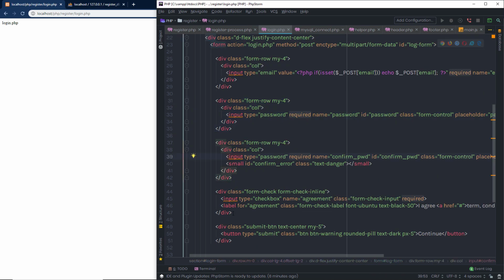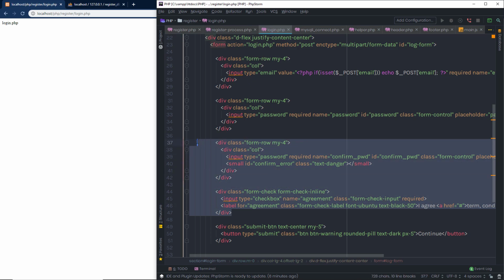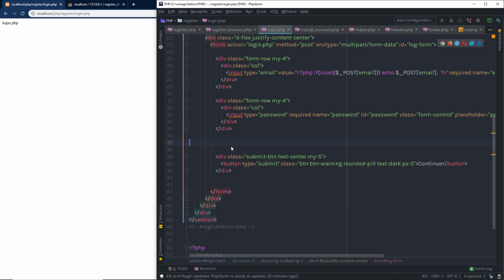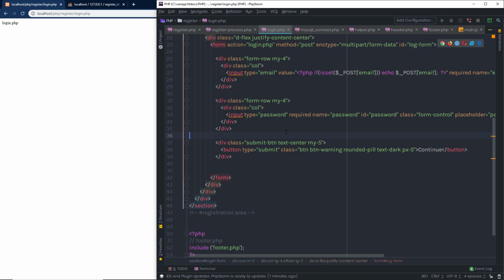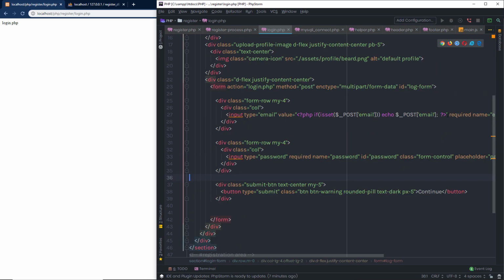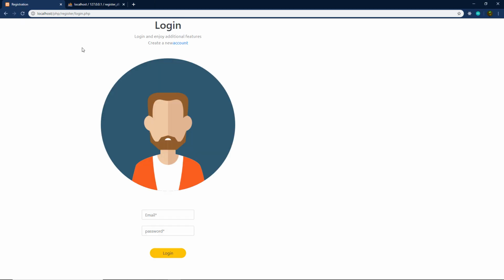And lastly, I'm going to get rid of this checkbox and the confirm password text box. Save the changes, and I'm going to get rid of this value attribute from this email, and that's it. And just change this continue to login. Save the changes. Let's execute this file. So I'm going to reload it. Now you can see you have this login page.